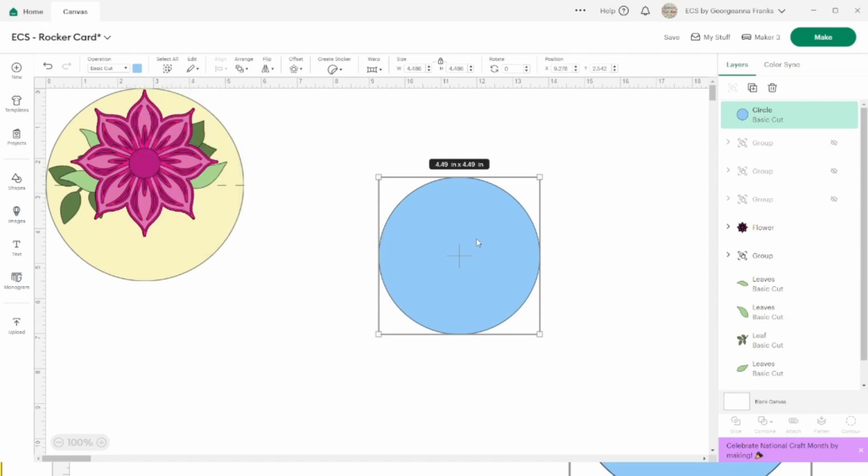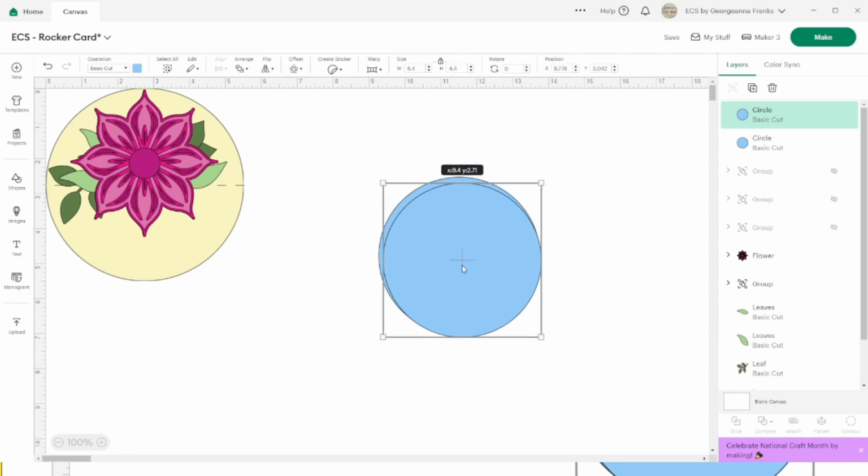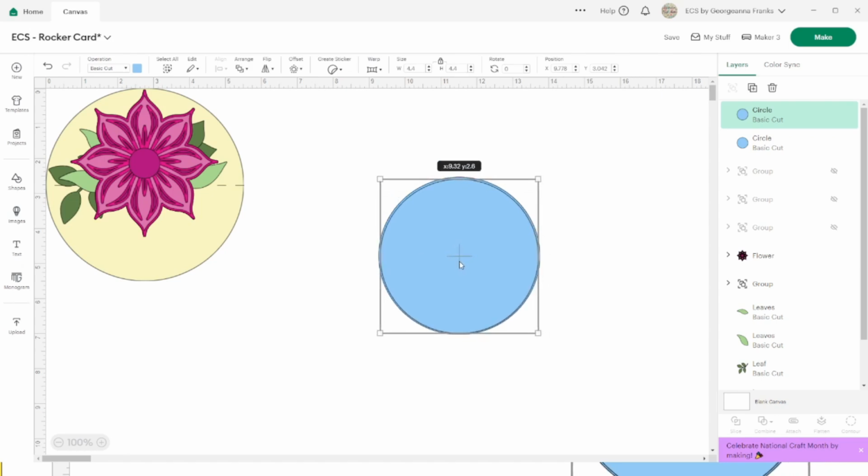Now you've got this circle. So what I would do is I would duplicate it, and I would make this new one just the tiniest bit smaller. So you might have to play with this a little bit because I'm going to have to play with it a little bit. I'm just going to hit the down arrow one time, and that just takes it down less than 1/10 of an inch. So if you center that, you can see that's not really quite small enough.